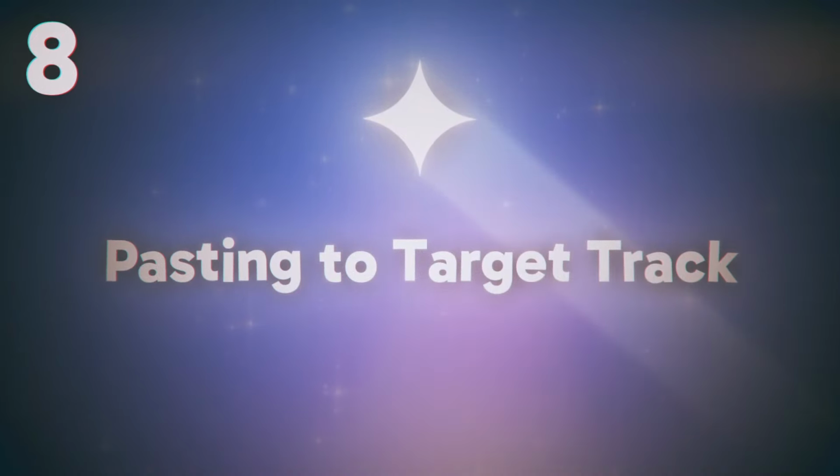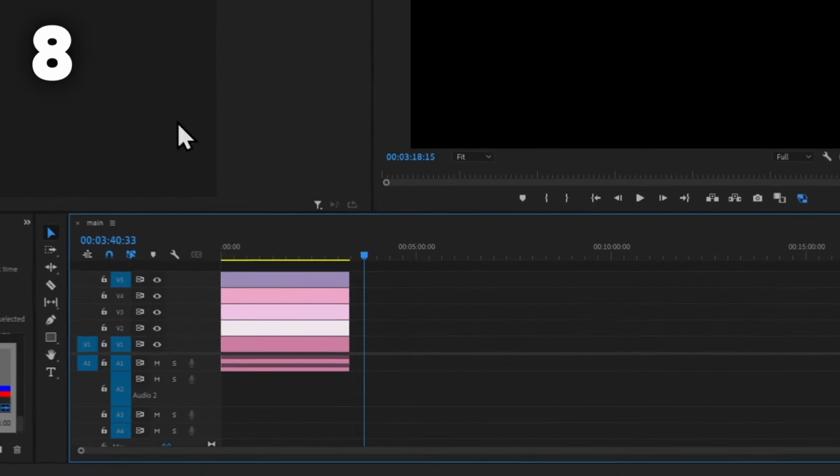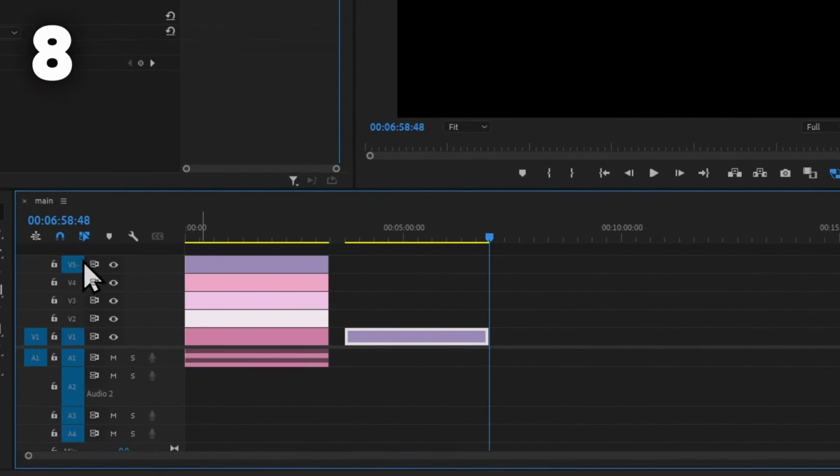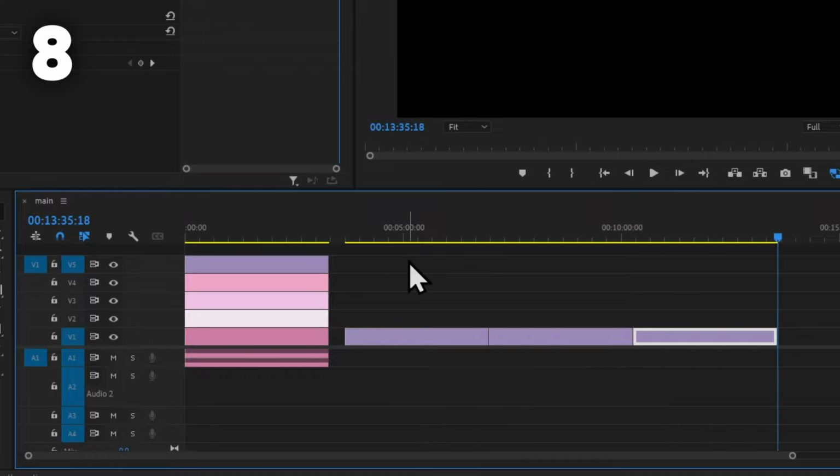Number 8, pasting to your target track. Premiere Pro has this pretty annoying feature where even if you select a target track, when you paste the clip, it doesn't paste it to the target track that you set it to. This can make pasting hard, as when you paste, it may overwrite some of your existing clips, which is not what you want to do.